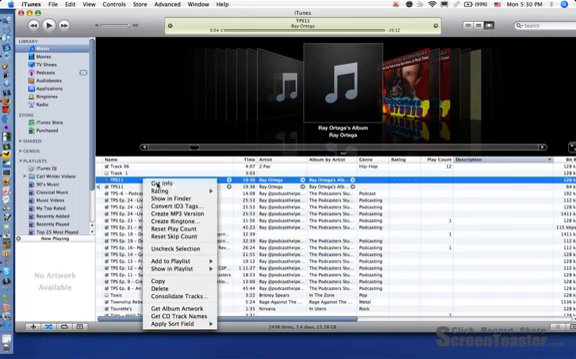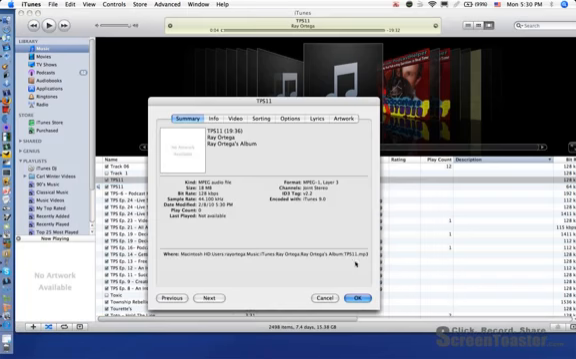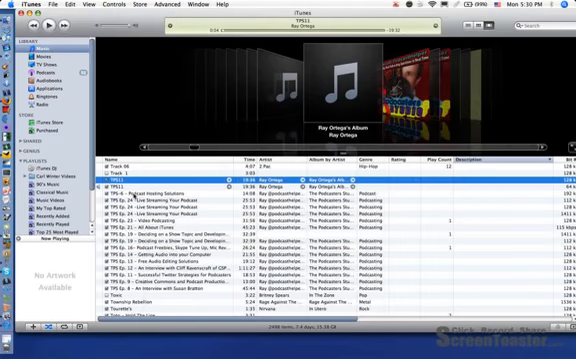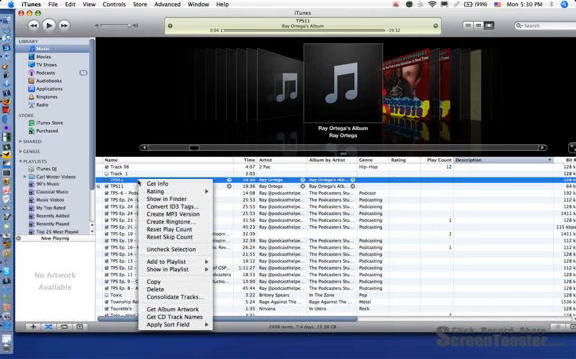Okay, the file is done. So here is our MP3 file. And just to double check that that's the right one, we can get info by right-clicking. You can see down here it says MP3. So we have been converted to an MP3.